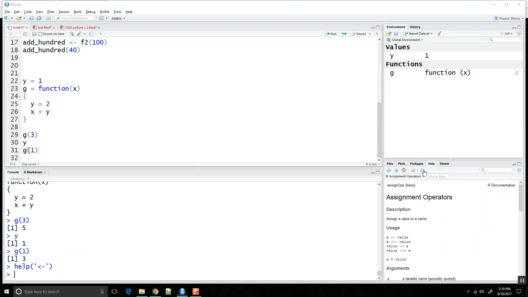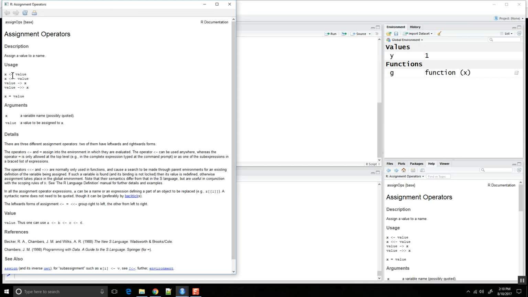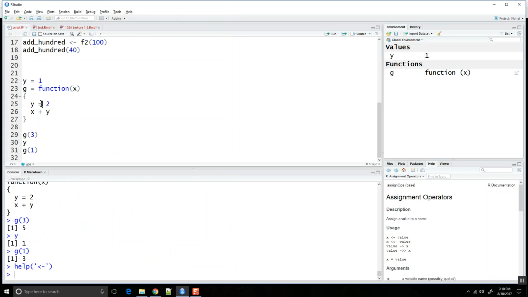So you have something called super assignment, and you can ask for help on assignment operators here. You have the regular assignment and then super assignment. These search the parent environment. If this is the regular old assignment, g of 3 gives me 5, and y is still 1. But if I did this super assignment, y is still 1, but as soon as I run this function, g of 3, y has now changed to 2. When I run this code, the super assignment goes to the higher environment and changes that value.